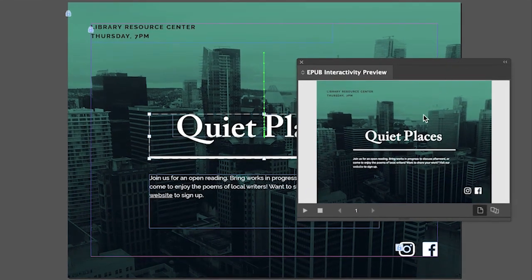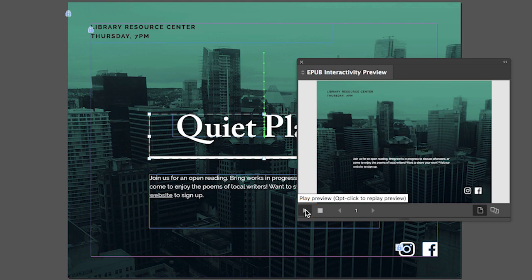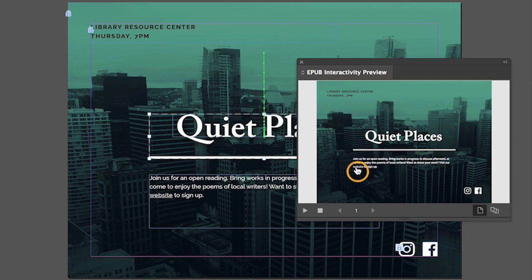To preview the interactivity on this page, you can click the Play Preview button at the bottom of the panel. You should see a simple animation play. If you move the pointer over the underlined text down here, you can see the hand appear, which means that if you click, in this case, the default browser on your machine would launch and show a website. Or down here, you'll see a button that you can click to perform an action.